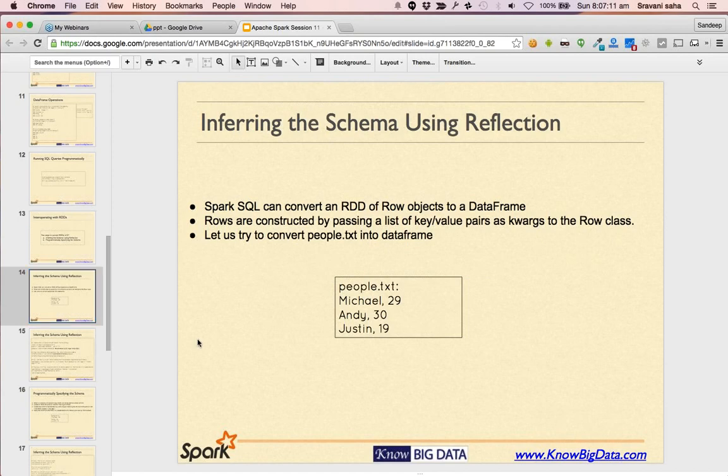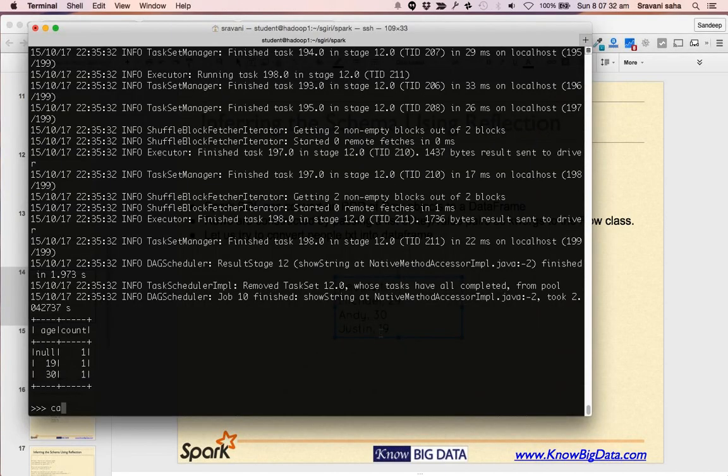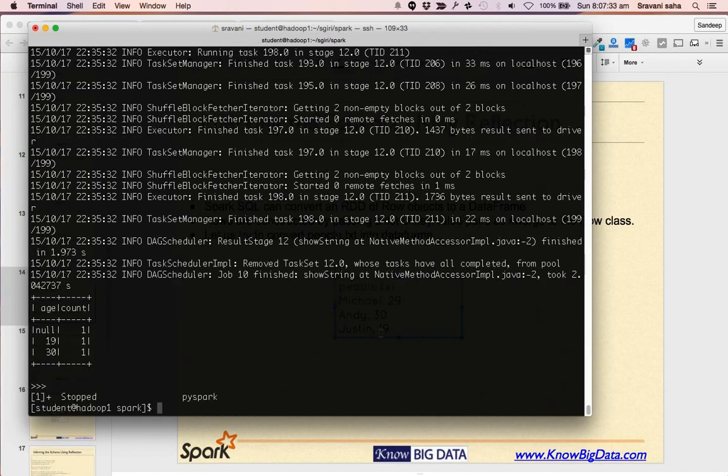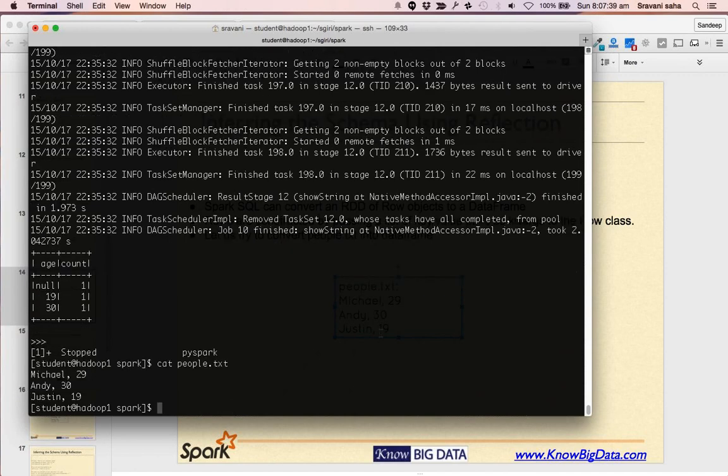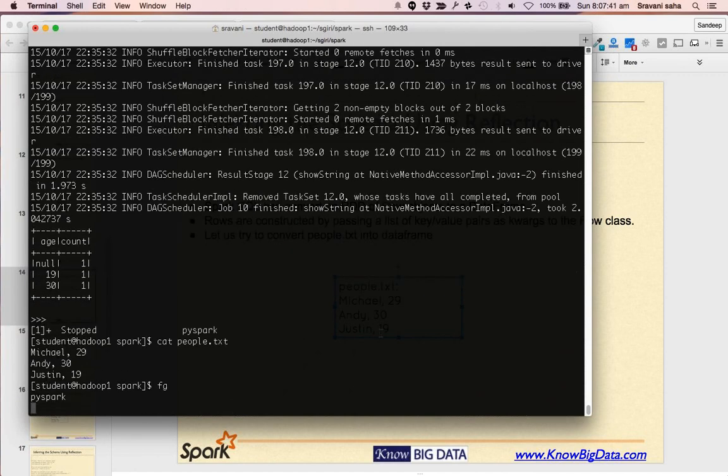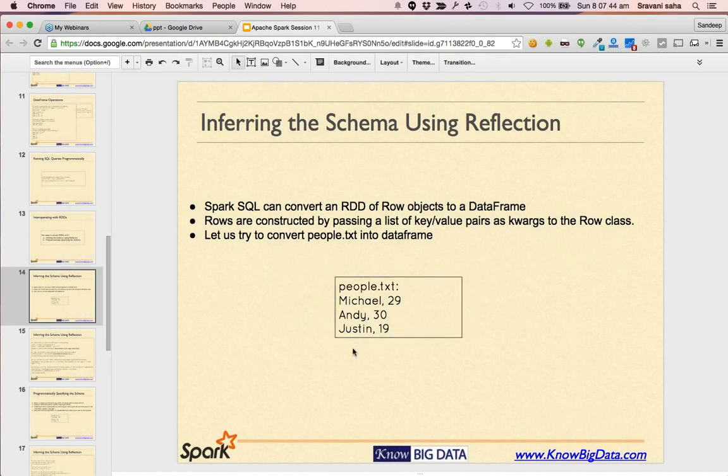All right. So for example, here, let's take the case of this particular file called people.txt. Let me press Control Z and cat people.txt. Okay. fg is to bring it back into the foreground. All right. So we have people.txt.